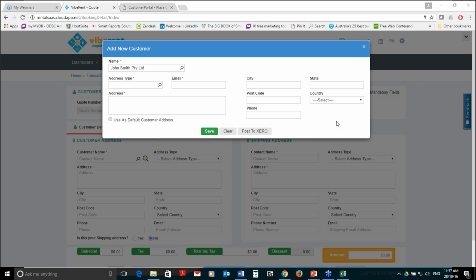Next question is, will the Viberent invoice format be the same as the Zero format? At present, Viberent gives it to you in a specified format. Once you post the invoice to Zero, you will have your own invoice templates in Zero, so you can print it to your requirements there. So you may have a number of invoice templates, and you can use them.